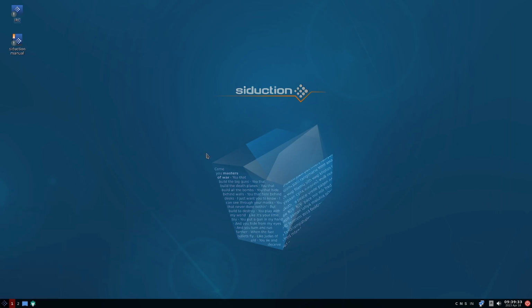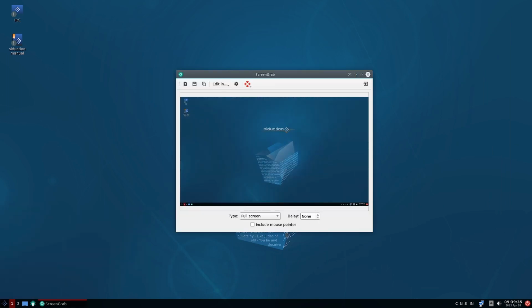So screen grab, let us try the screen grab. Yes, so we can have a selected window for the screenshot. We can specify screen area, last selected area, delay. I think I've checked this screen grab in the LXQt desktop in some of the other Linux distributions. You can check it out. So let us try to do a window.